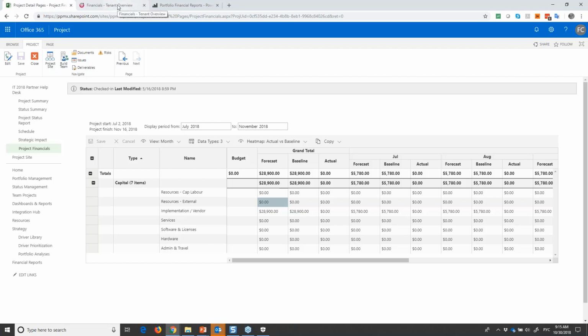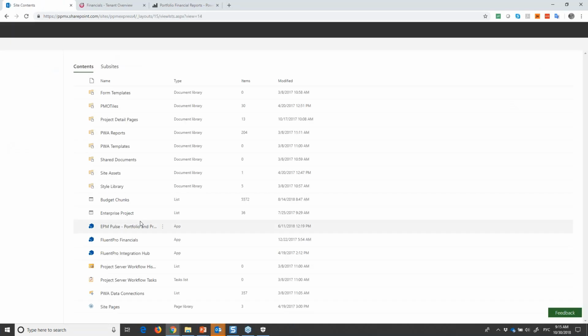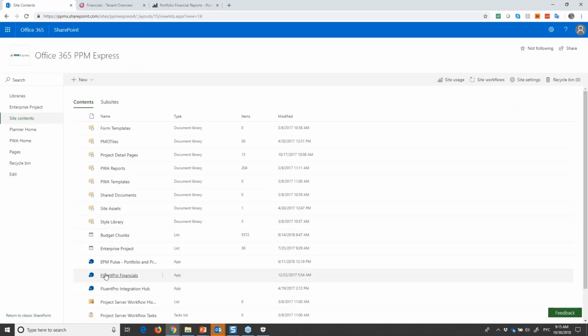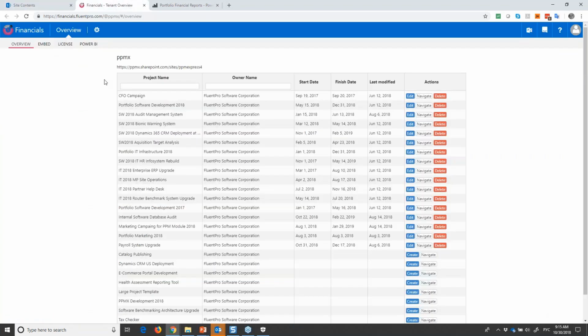And let's go to the application itself. Our application is a standard Office to SharePoint application, which is a standard for Microsoft Project Online apps. It's available on the AppSource right now. It's no longer the Office Store, and you can install from there. So if we go to site contents, our application will be installed here just as a regular app. We have it here, FluentPro Financials.